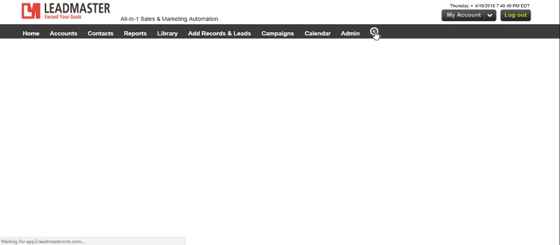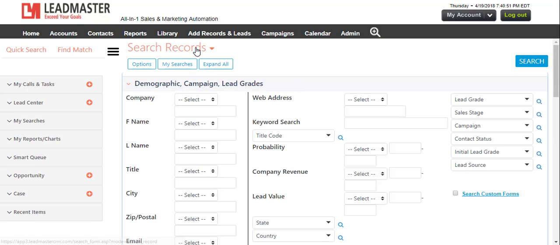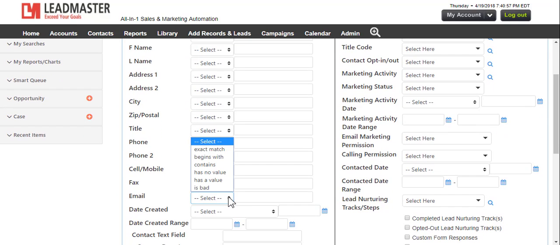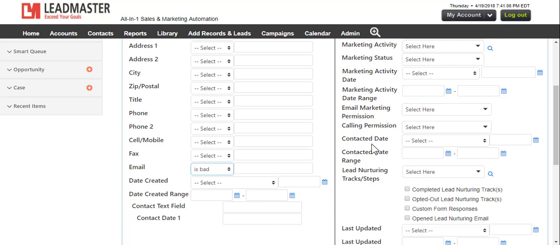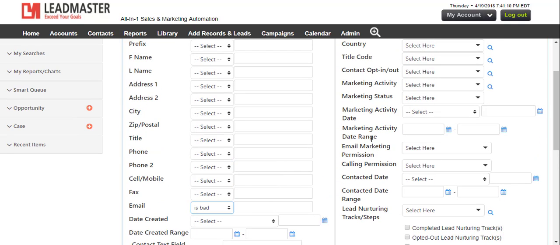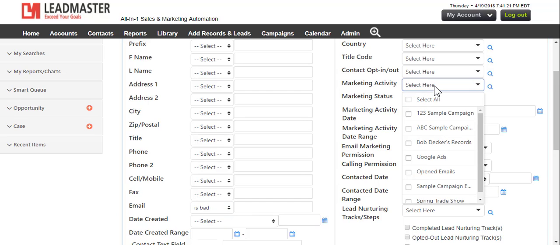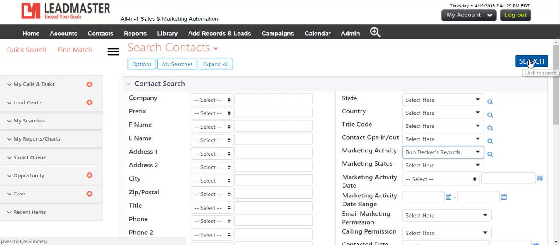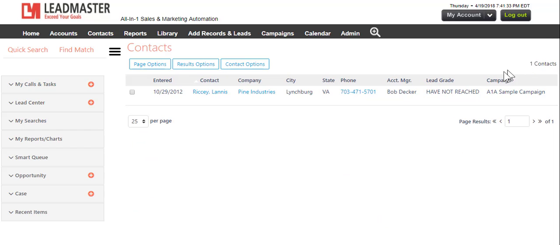Now let's go back to Search and search by contacts this time. Select Email is bad, and next to Marketing Activity, select Bob Decker's records. Once both are selected, click Search, and here are the bad emails for the Bob Decker records.